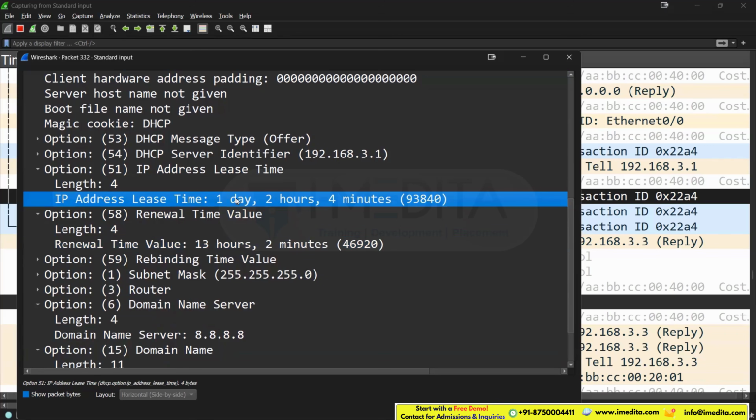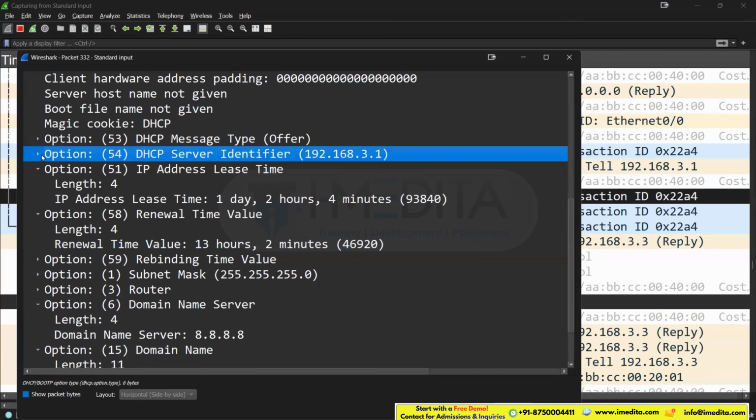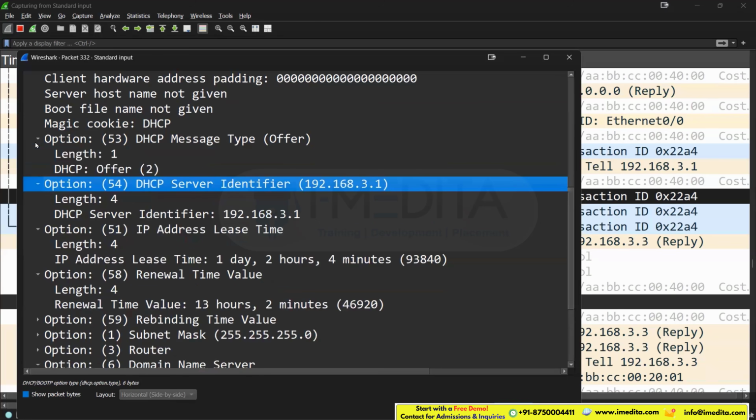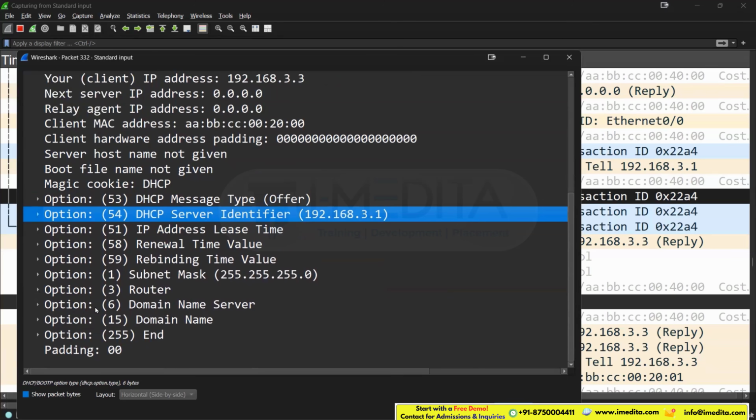So the IP address gets renewed at half the time, so it does not happen that if the lease time is 1 day, after 1 day the IP address will be gone from your machine and a new IP will be requested. That doesn't happen. Because if the lease time is 1 day, 2 hours, 4 minutes, then at half time the IP will be renewed for the next 24 hours. So the renewal time, the lease time, the DHCP server information, plenty of information is there in the offer packet. This is the offer packet that includes plenty of parameters.